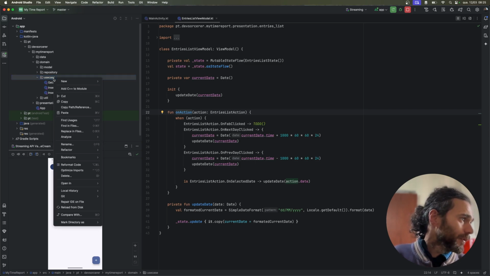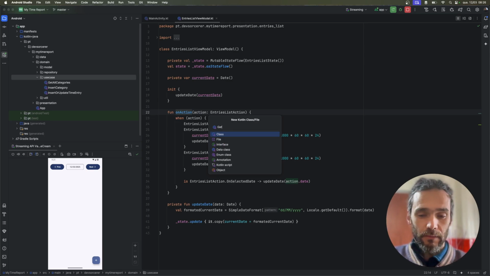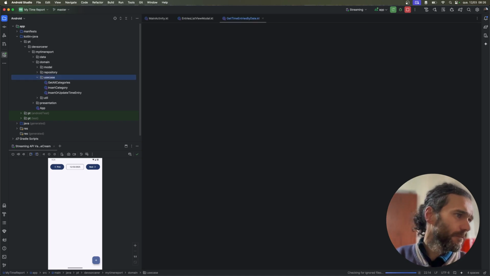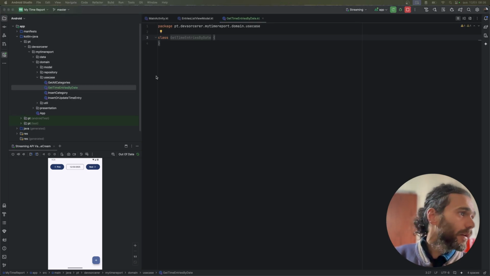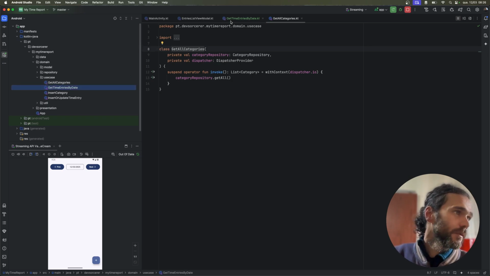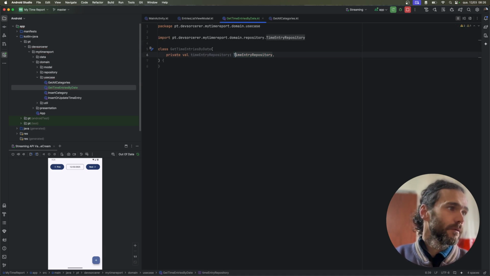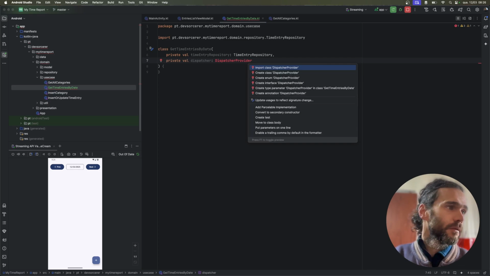So in here, we need to add a new Kotlin class file. It's going to be get time entries by date, only one D. Okay, and I'm going to do the same as this use case. So we're going to need a private val time entry repository. Yes, need to import. And a dispatcher. Import.